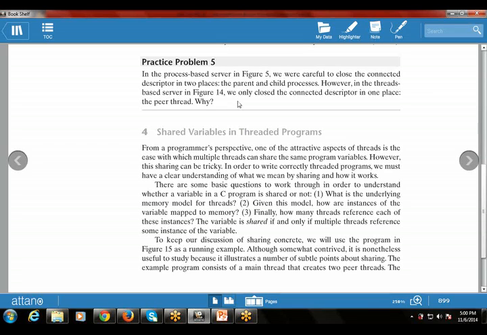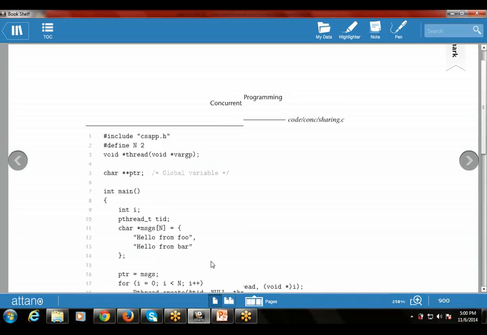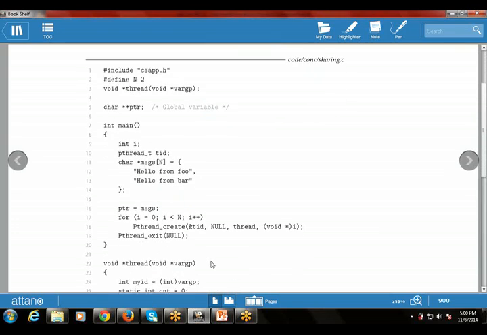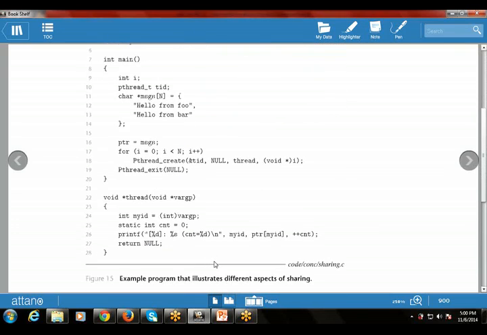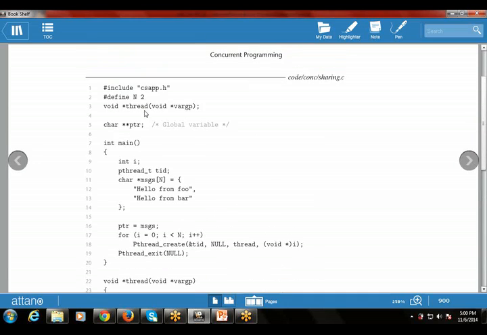To keep our discussion of sharing concrete, we will use the example of figure number 50. This is an example that illustrates different aspects of sharing. First of all, there is a void thread function, then a char pointer ptr, which is a global variable. This means this global variable can be shared by all the blocks, by all the functions.